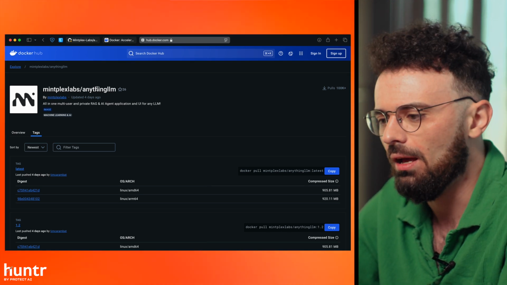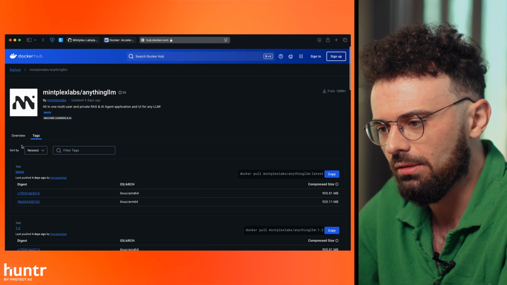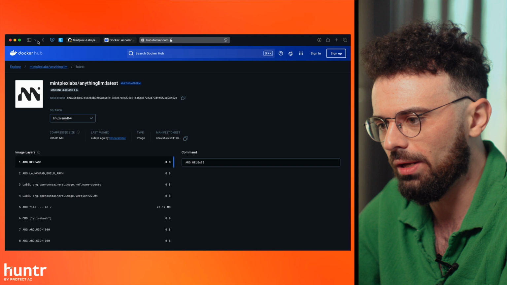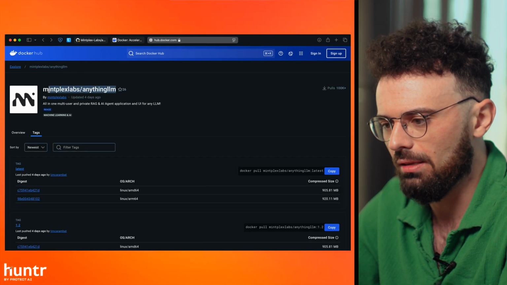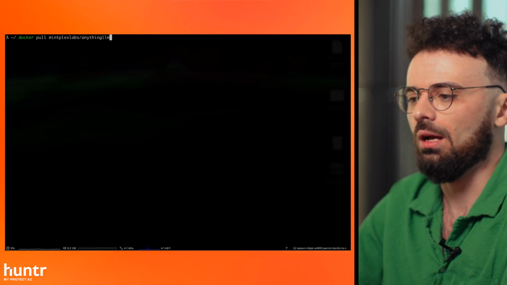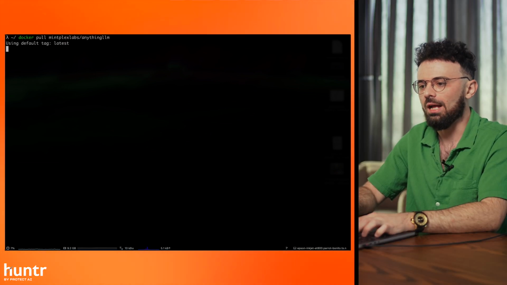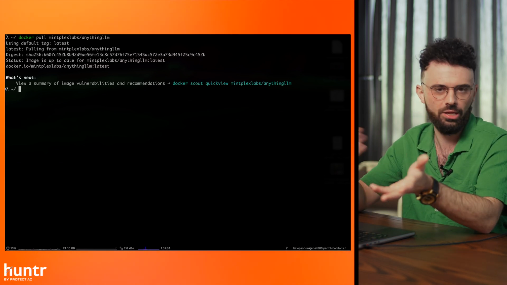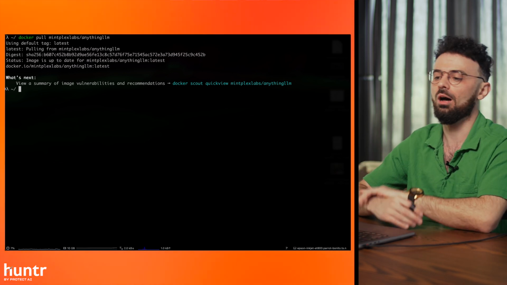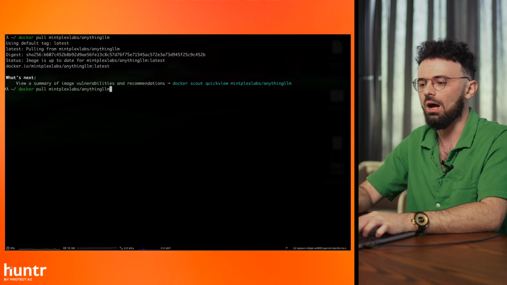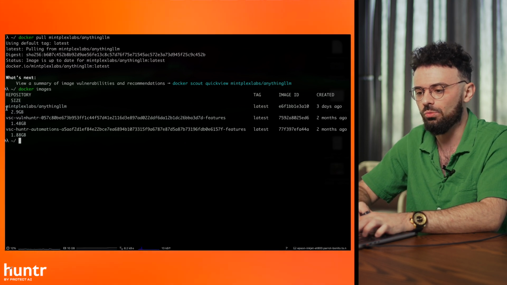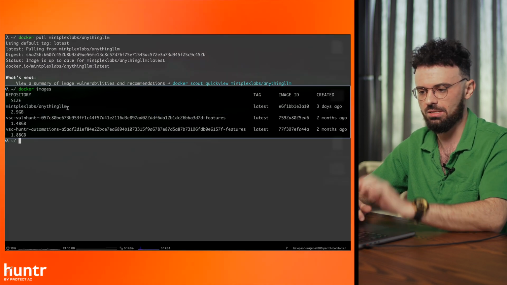So we can see here that Anything LLM is on Docker Hub. To pull this, all we have to do is take the name of the project and run docker pull mintplexlabs/anythingllm. This will pull the latest image from Docker Hub. I already did this so that you don't have to wait through the whole downloading process, but this usually takes a couple of minutes.